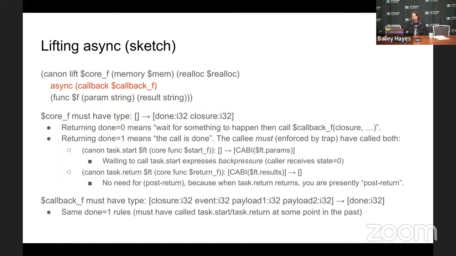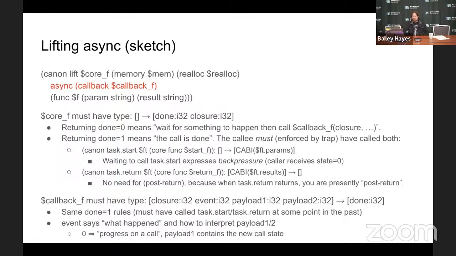So if I return done, same rules. I must have called task start and task return by the time I'm done. And the event says what happens and how to interpret the payloads. Initially I'll add more cases, but the initial one is event 0. I'm just making up the numbers here, but let's say event 0 says I made progress on a call, and payload 1 contains the new call state. I guess payload 2 would be the call index. What this is saying is, hey, one of these subcalls you've made by calling imports has made progress. This is the new state the call is in.